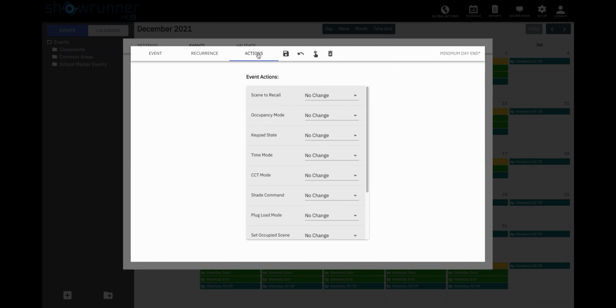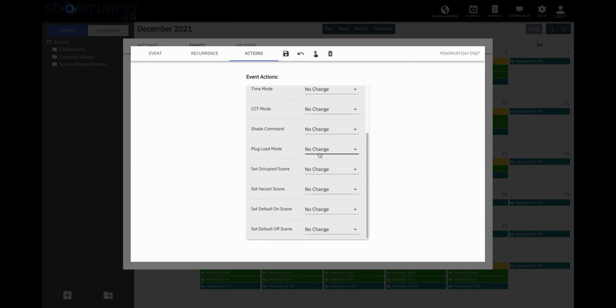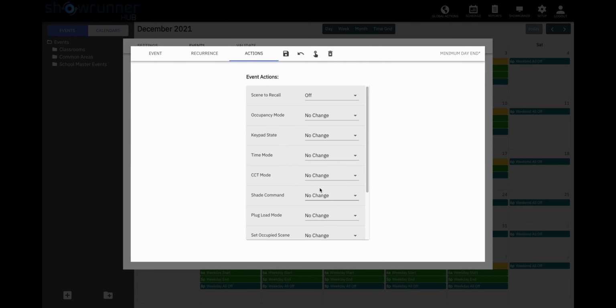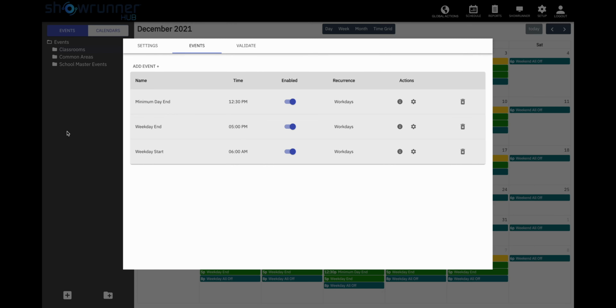And now we want to tell the system what to do when this event happens. So the scene to recall in this case will be off since we're closing out those school rooms. And then as you can see, we can add all sorts of functionality beyond that. The occupancy mode, keypad state, time mode, CCT mode, shade command, plug load mode, scene set occupied scene, set vacant scene, default on scene, default off scene. All those are available to you. But for this example, we simply want to just shut the recall scene off. So we're going to save that.